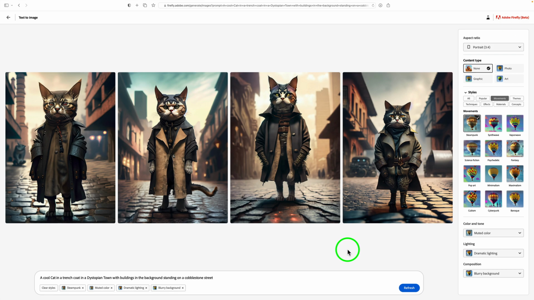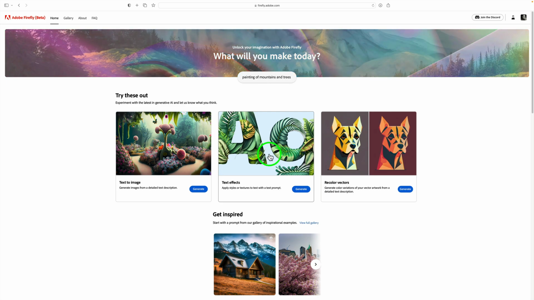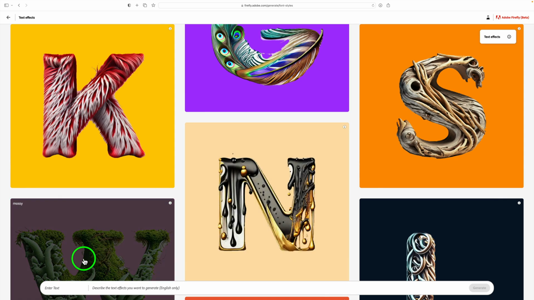Now let's move on. I'm going to click on Adobe Firefly Beta. That'll bring us back to the main screen, and let's try text effects. So I'm going to click on this. And now we can enter a text. So let me enter in, how about the joy of editing?